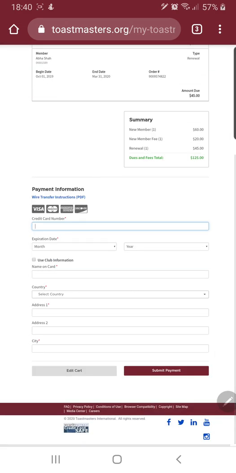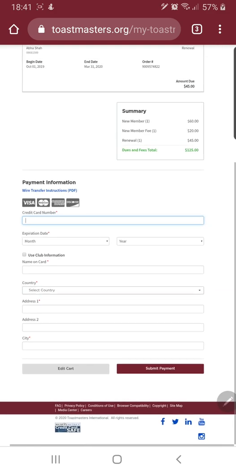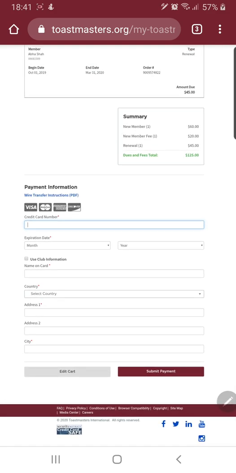and your member will get the Toastmasters International login ID and password. But on the contrary, if you use a credit card, then in real time, immediately, your member will get the ID and password. So in our club as well, we always use a credit card, right?